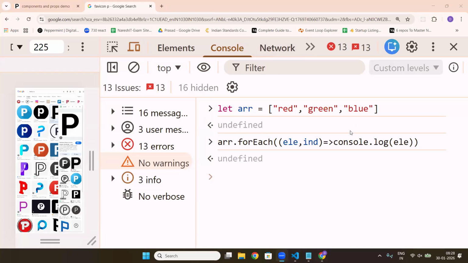For each will just print in the console. But sir, I wanted to return anything. Is for each returning anything? No. For each cannot return anything. For each only can print. What if I wanted to return something?